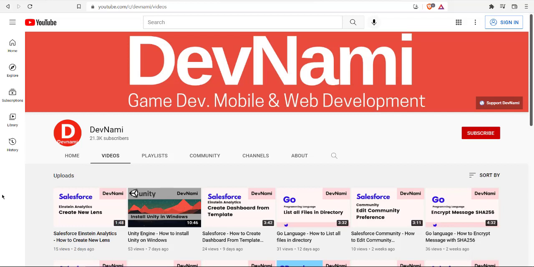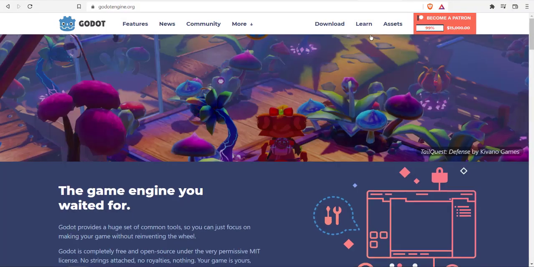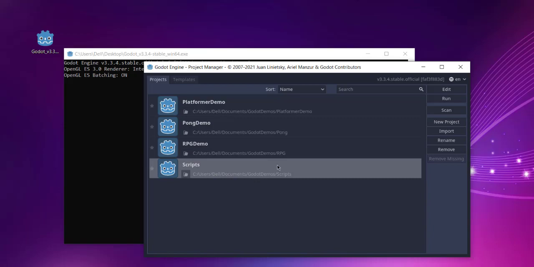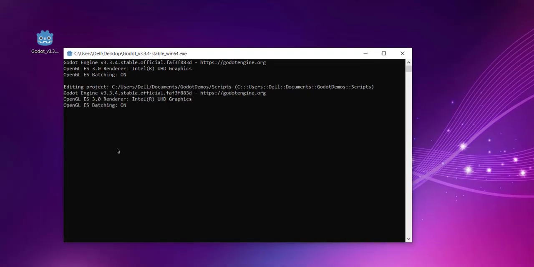Okay, so let's take a look at how you can create a Fire effect with the Godot engine. So first thing, make sure to download Godot. Second, let's open it and create one demo game. I name mine script and then click on edit.